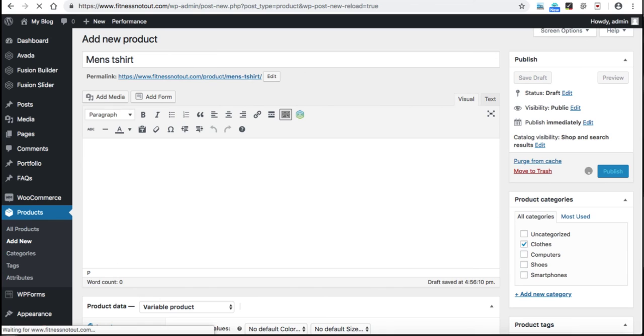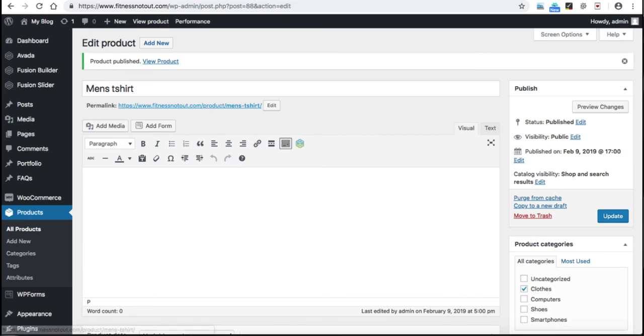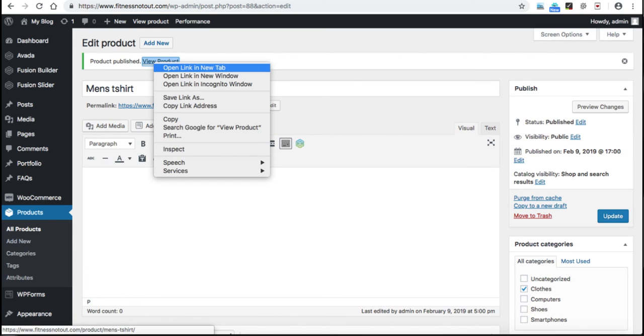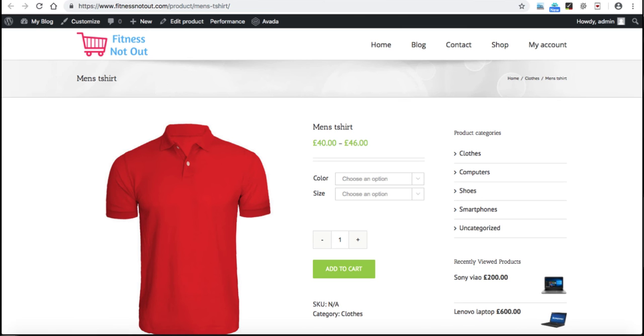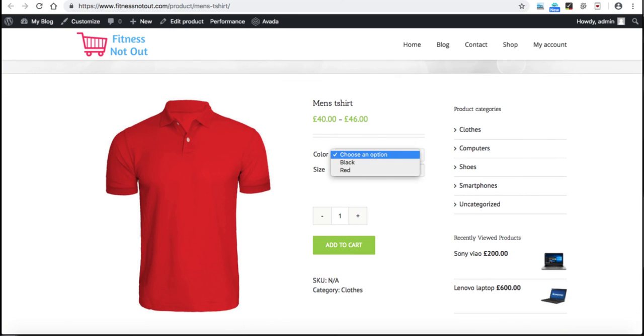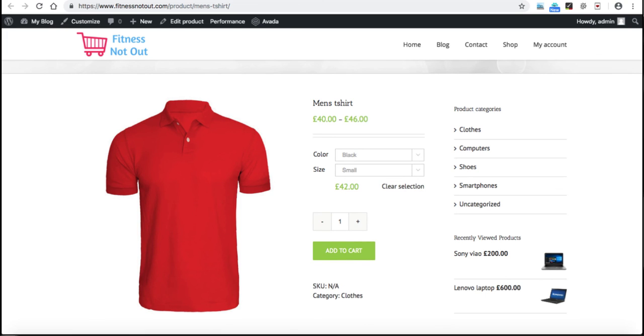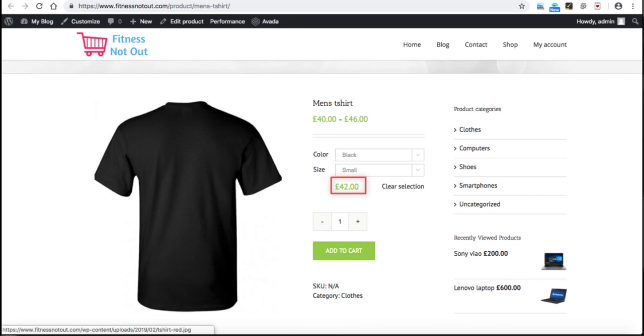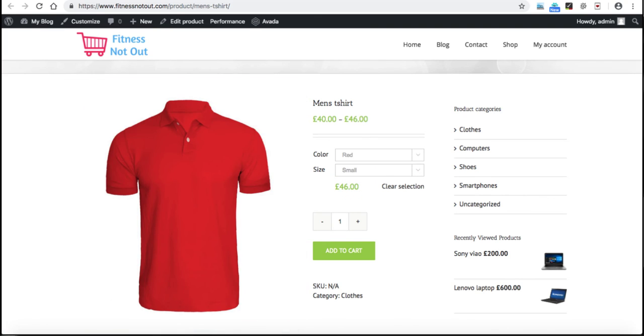Let me show you how it appears on the front end of our WordPress website. So here we can right click and then open a new tab. Let's wait for this product to get loaded. Here we go. So we have two options to select over here. For example, if we want to select black color and size small, then the price comes to 42. The image of the product also changes. In the same way, if we select red color, then the price changes to 46 pounds, whatever we have set up from the backend, and the product image has also changed.